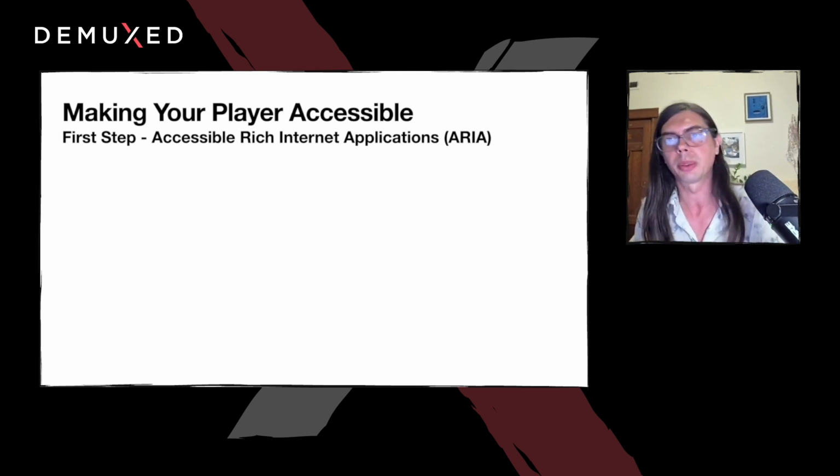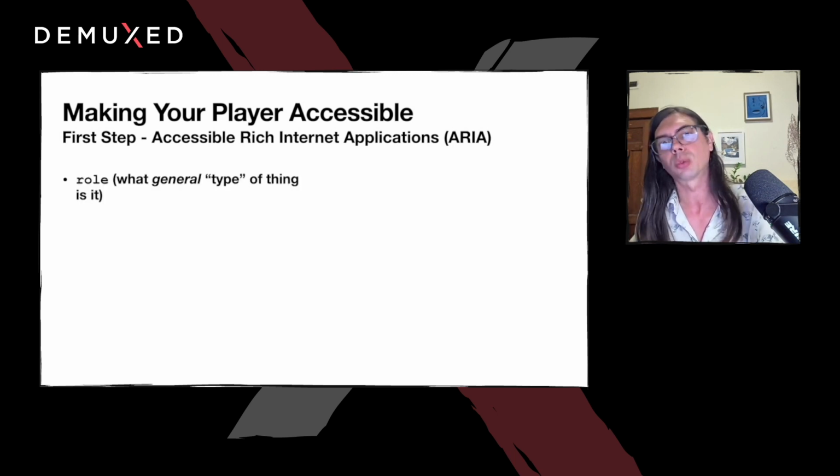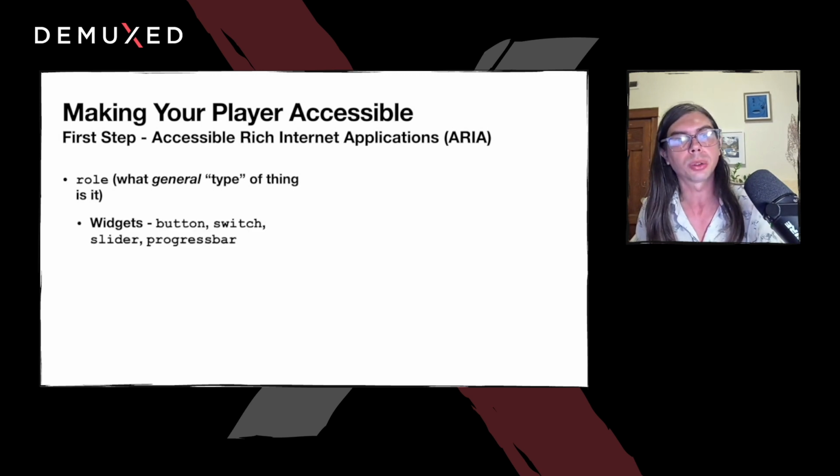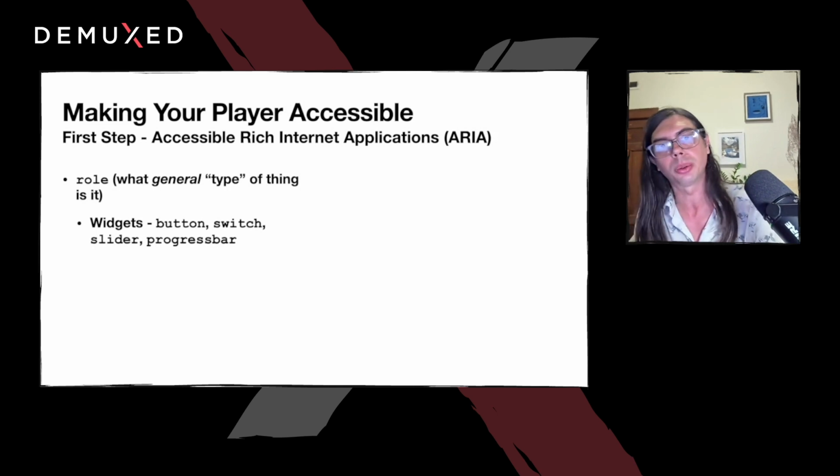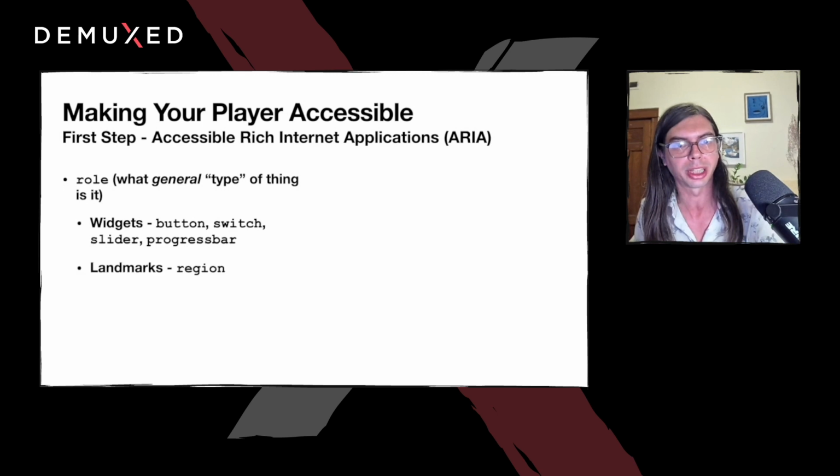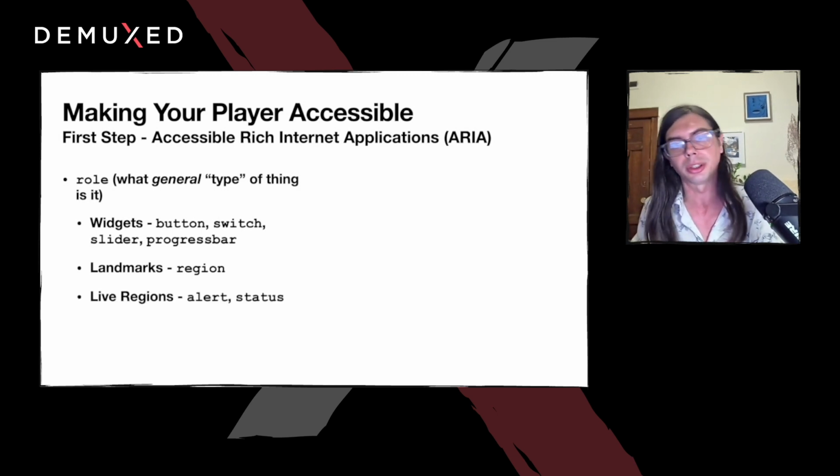There's a few core attributes that we're going to want to cover. First is the role. That's going to tell us the general type of thing something is. For example, we've got widget roles like buttons, switches, sliders. We might have some display only or aspect of the application roles like landmarks, for example, the region. And then we have some roles whose purpose is to allow things like screen readers to tell us what's going on, even if we're not focused on a particular element. Those are called live regions, and those include things like statuses and alerts.